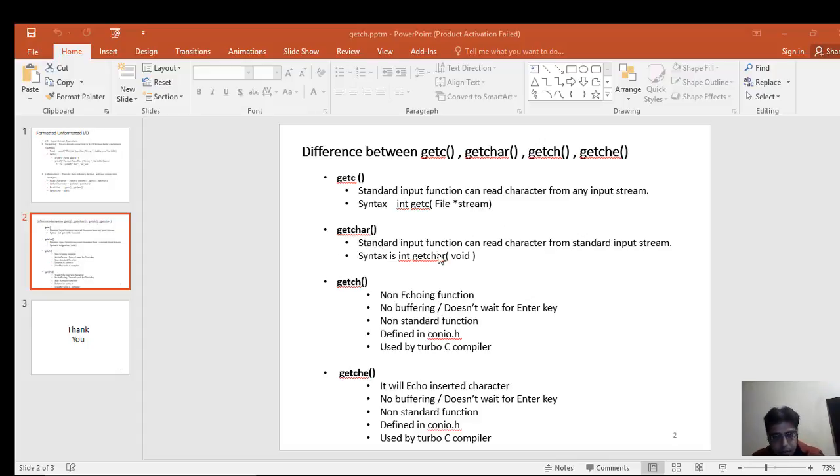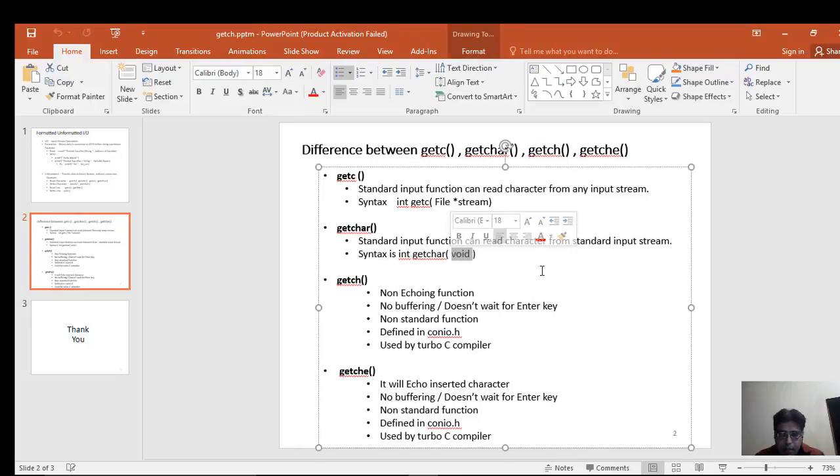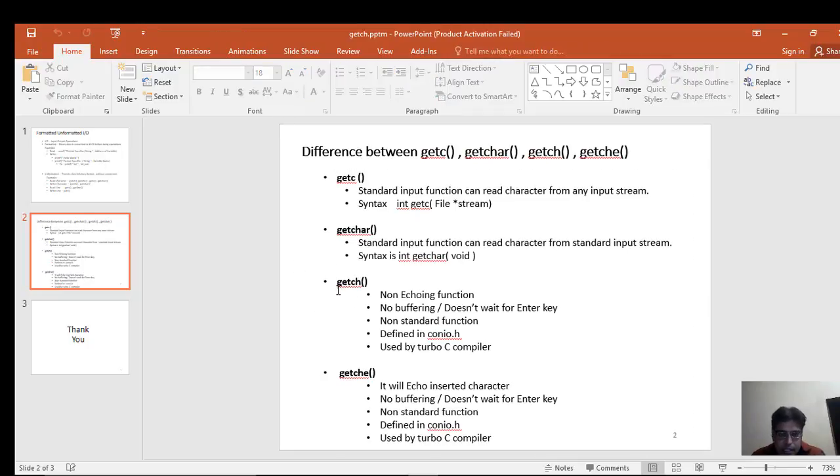Getchar will work in 99% the same way, but it is used only for the standard input stream, and the syntax doesn't have any arguments, or you can say it doesn't require any parameters. These getc and getchar are both functions defined in standard input output, meaning the stdio.h header file.